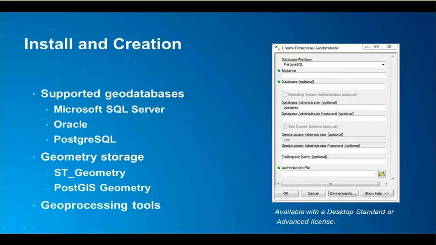One last thing I'll actually mention here. The tool that you see on screen is one that I'll show you in the first demonstration. It's actually only available if you're using the desktop standard or advanced license, or if you've been using ArcGIS Desktop for a while, these are your ArcEditor and ArcInfo licenses.